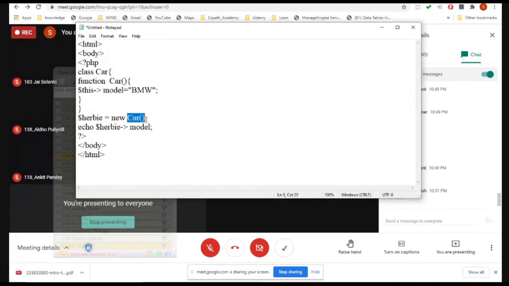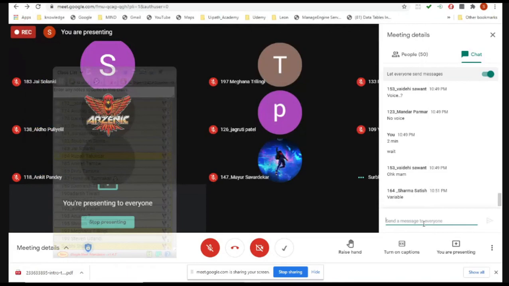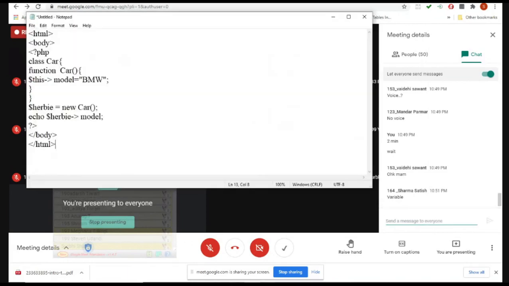So I'm calling this car from over here. Echo here, model means it is going to print the model. But in this model, have I written the name? No, I have not written the name. So what will be the output? The output will be BMW. Is it okay? Have you understood the PHP object?